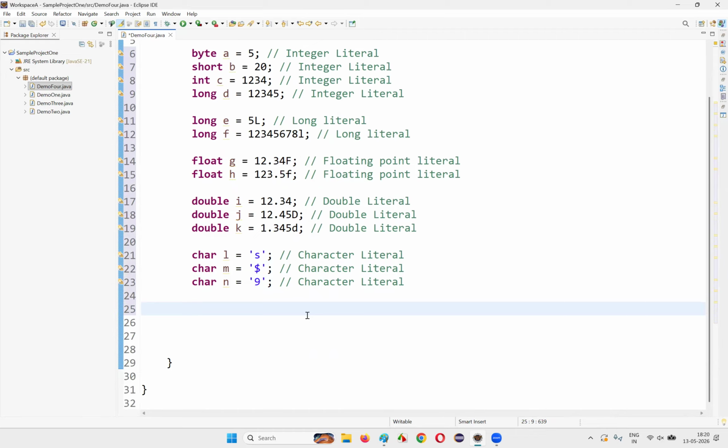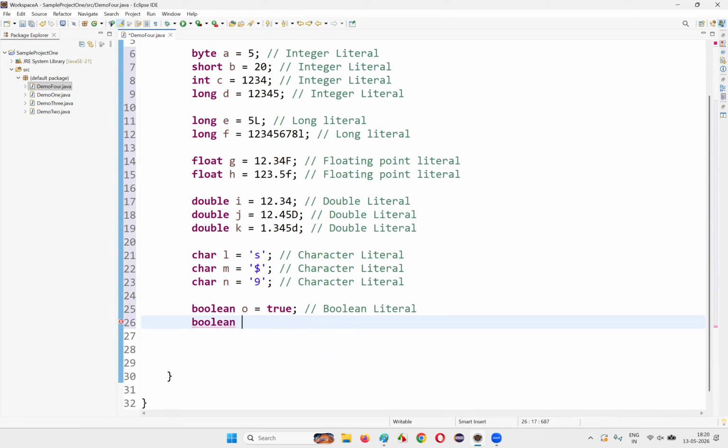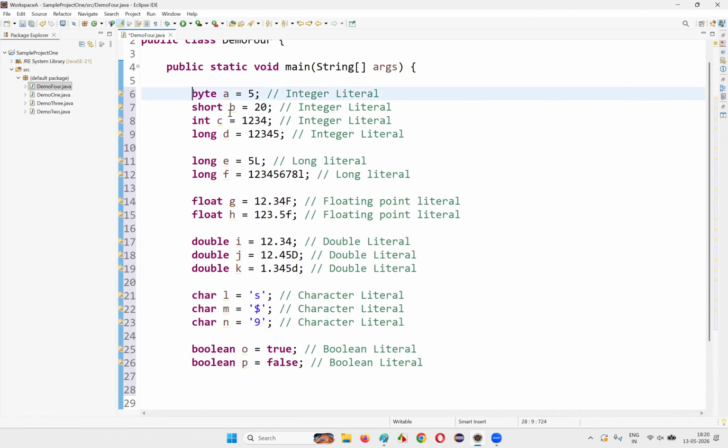Then next one, boolean o is equal to true. Here, true is nothing but a Boolean literal, a Boolean type of data. False is also a Boolean literal.